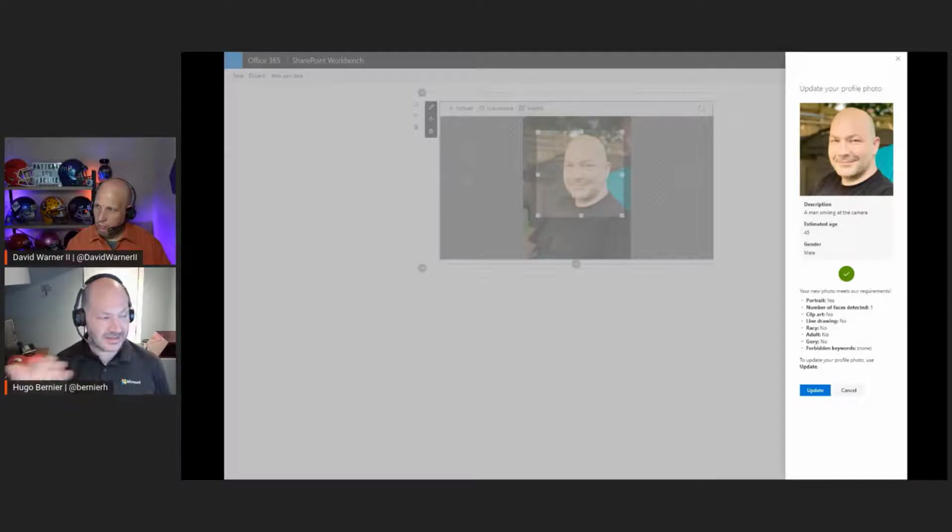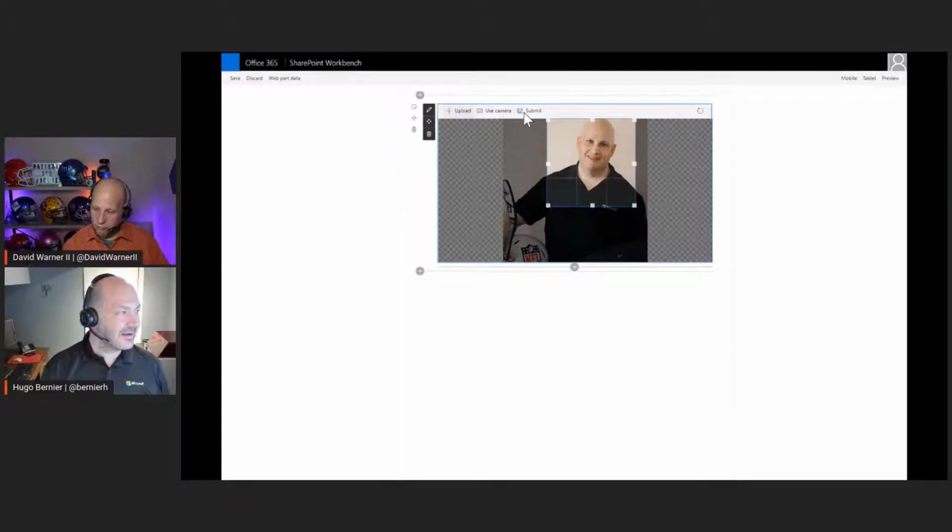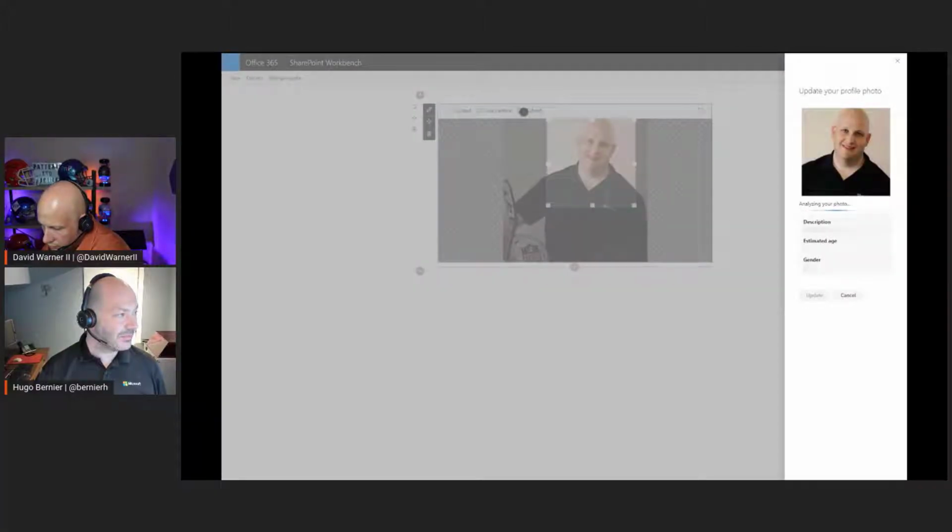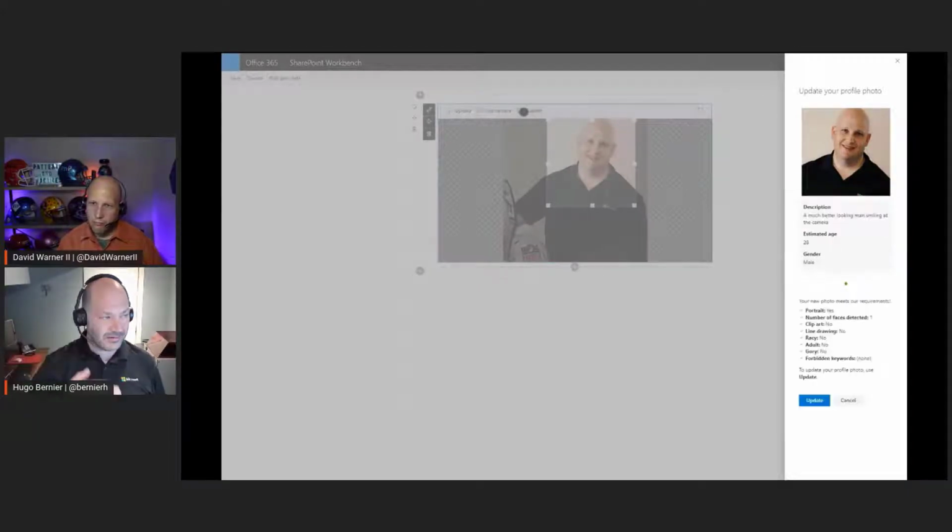No adult, no racy, no gory, and all that stuff. Now, let's take that exact same web part, and let's actually add some animation. So I'm using a better looking person here as a test subject. We'll actually go submit the picture. But now what we've done is we've added a little bar that scans up and down as we're scanning.